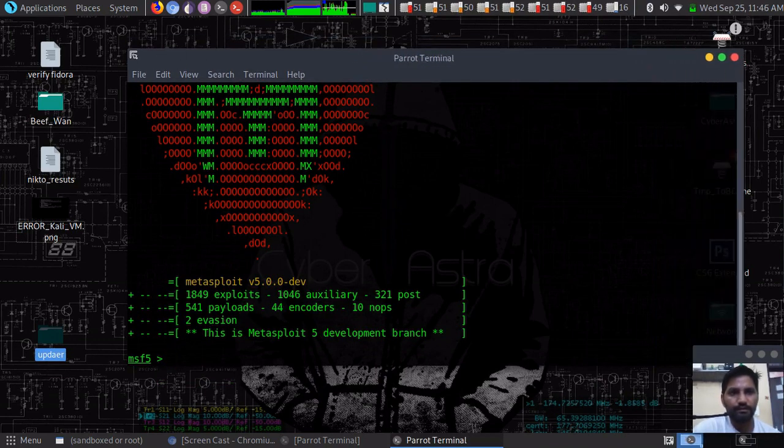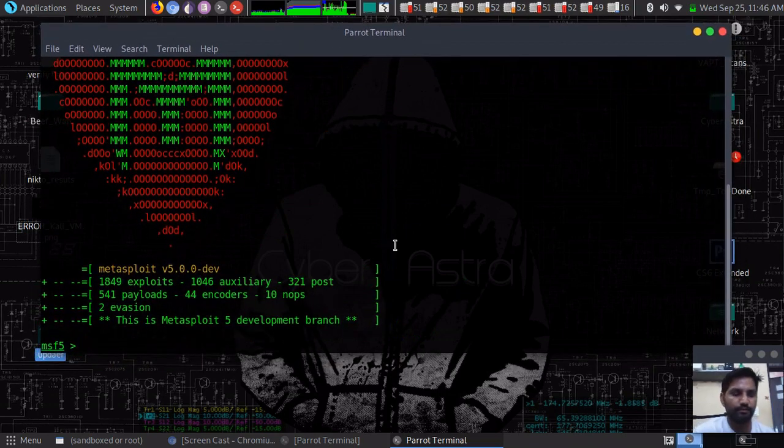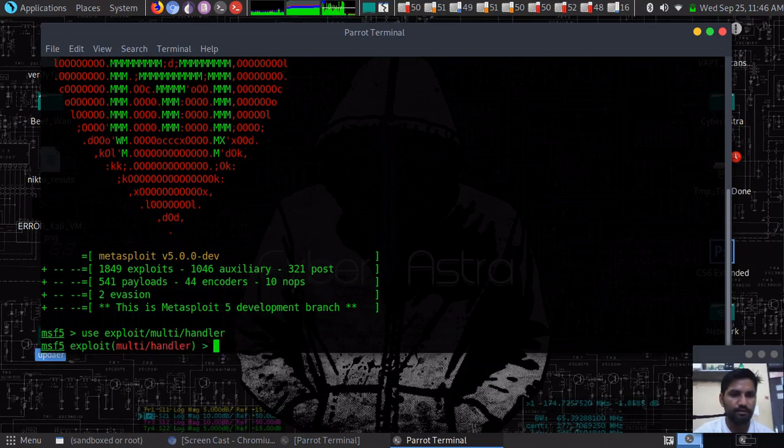So now let's align the terminal so that we can see the commands that we are performing here. So let's start our listener here. Use exploit and the multi handler. Right. And then set the payload, which we have already used, which is Android Meterpreter reverse TCP.